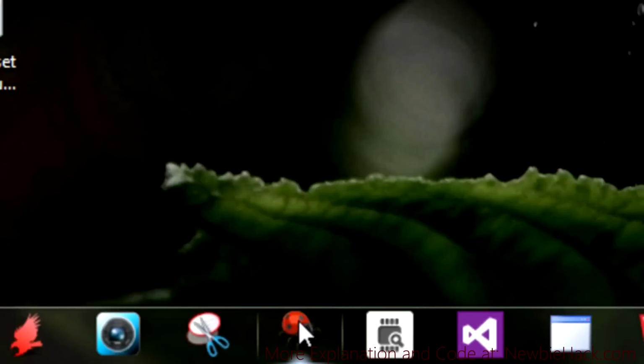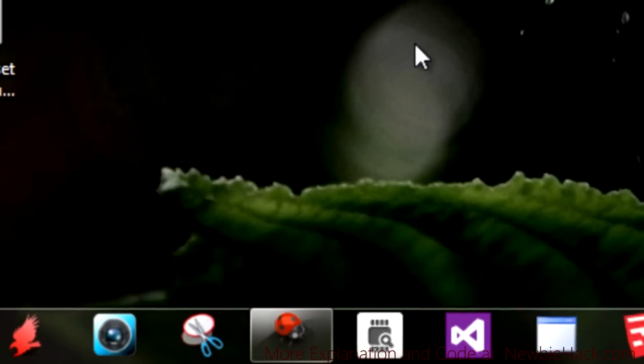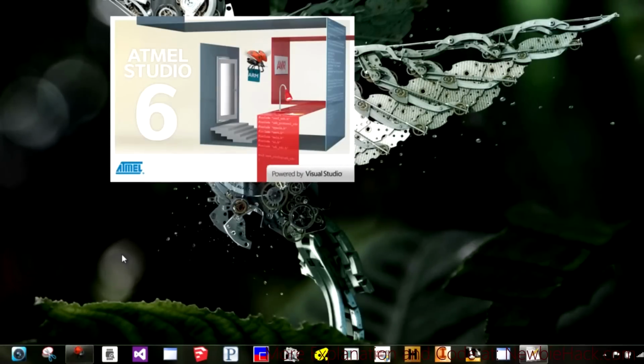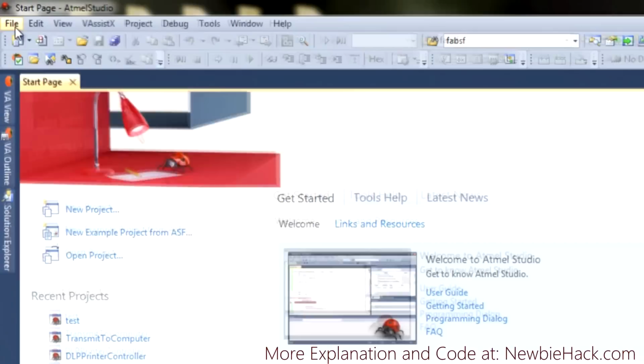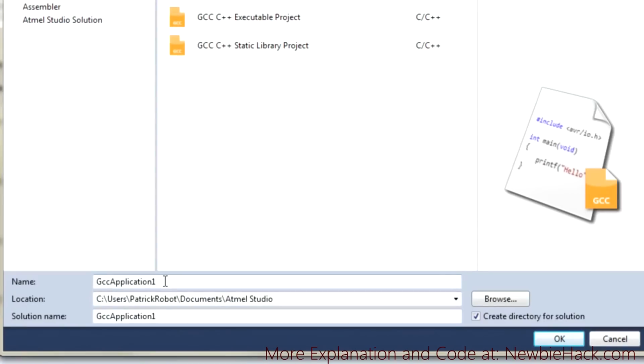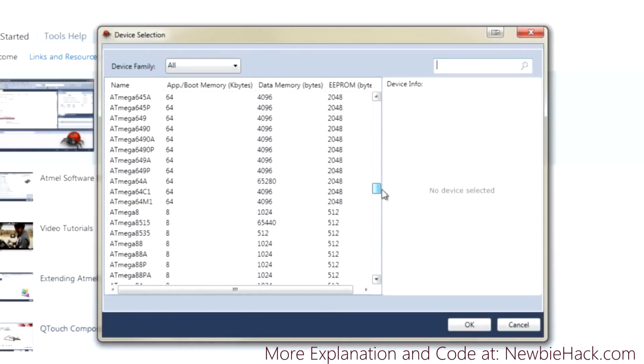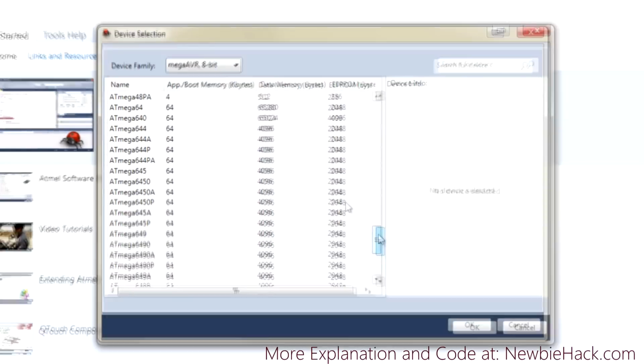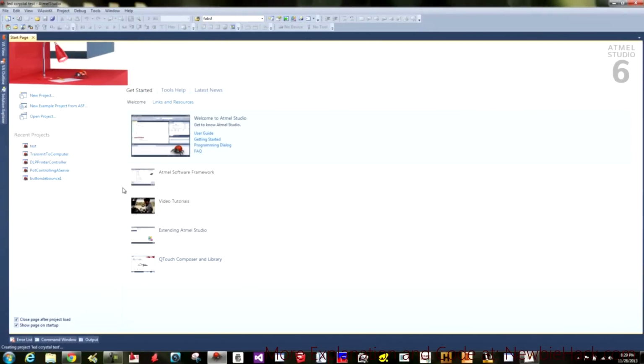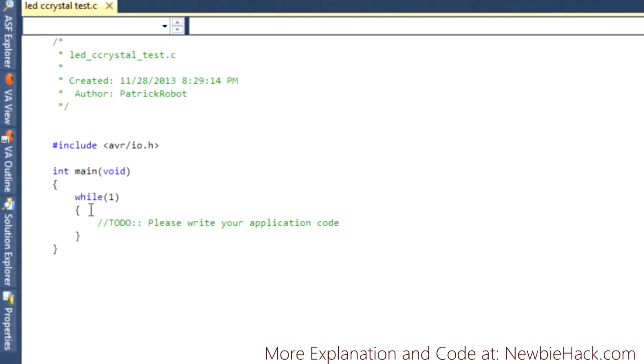Okay, we'll go ahead and write a program and let this LED blink or toggle every second. Okay, we'll use the Atmel Studio for this. And we'll create a new project. And we'll call it LED Crystal Test. And the device I'm using is the Atmega 644A. Alright, it gives us our skeleton code.